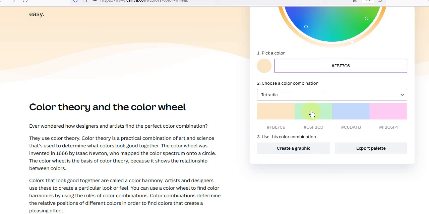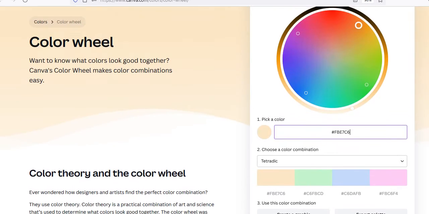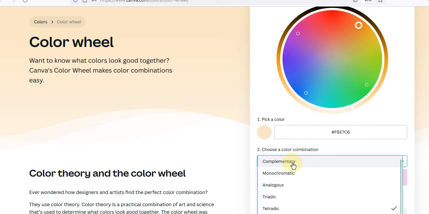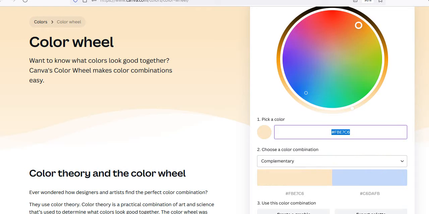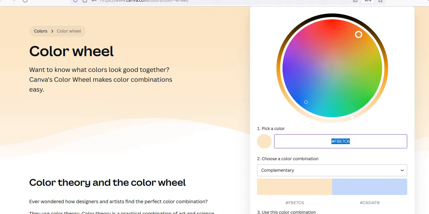So the other thing that you can do with Canva is, so this is the color wheel, and this will help you if you have a specific color in mind and you know the hex code. You can just drop it right in there, and it will give you all the different colors that you might want to use with that color, that base color.